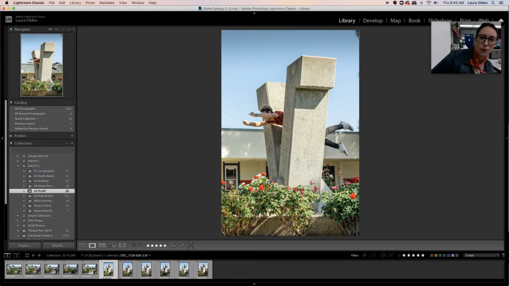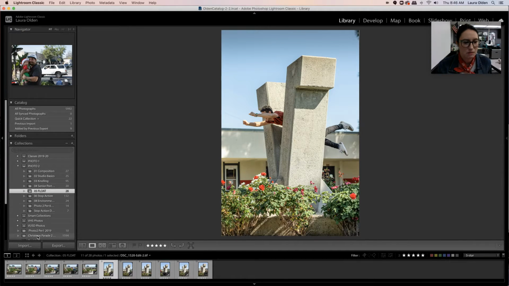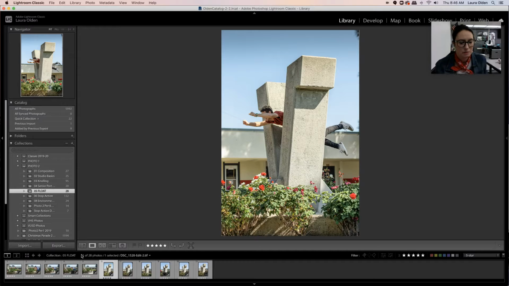All right, so this is how to turn in your files. Once you're done editing and you hit save in Photoshop, your image should end up back in Lightroom. If it doesn't, raise your hand and I'll show you how to bring that back in. But you can basically find the image and where it was saved to and then import it in.